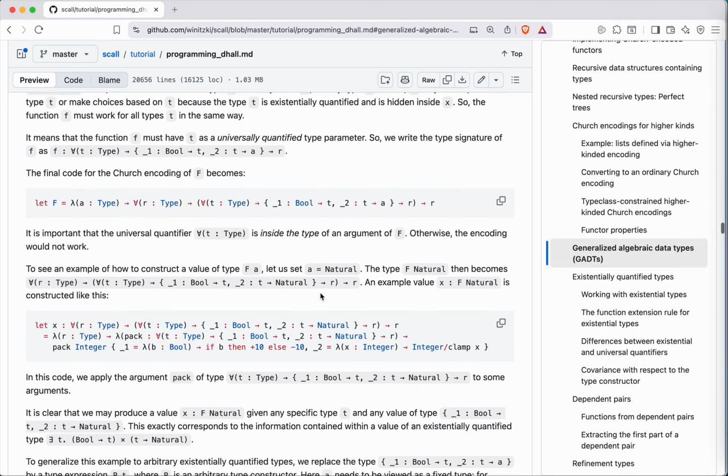So let's see how we construct the value of this type. Right, so there's now quite a complicated type. So let's set A to be natural, so then there's going to be F natural. Let's substitute, and then we get this. Okay, so how do we construct the value of this type? We take an arbitrary R as a type parameter. Then we take an arbitrary function of this type as a parameter. We call this function pack, just for convenience. This is going to be the next parameter. And then we're supposed to use this function to return the value of this unknown type R.